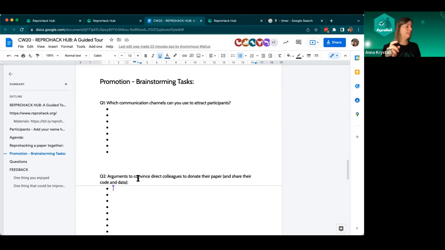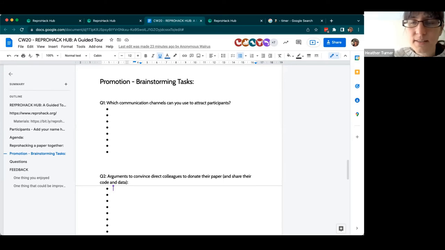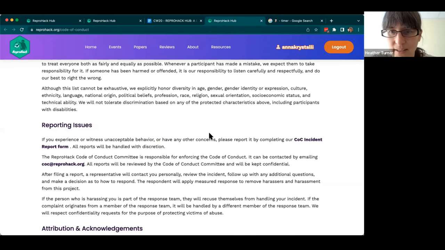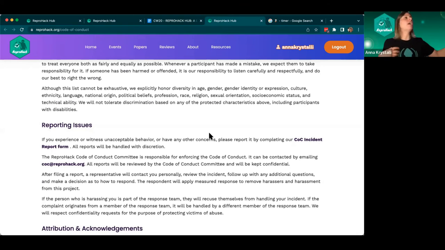Oh, I see hands up. Let's go with Heather. Hi, I just have a question about the code of conduct. Is the code of conduct committee a central ReproHack body, or is this something that organizers would need to gather? No. So it's our team, the ReproHack core team.